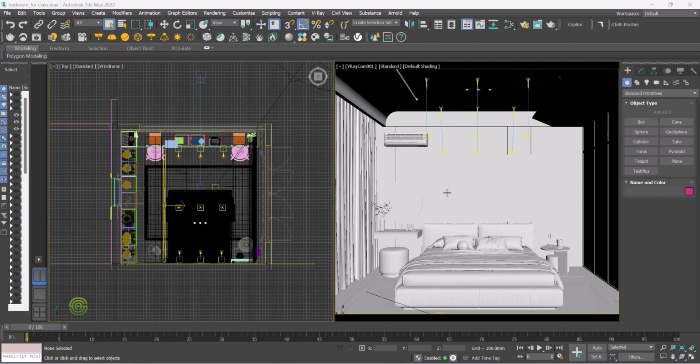Hello guys, this is your third 3ds Max class. In this class we will learn about materials, like how to create materials and how to apply materials for interior work. So let's begin the class.